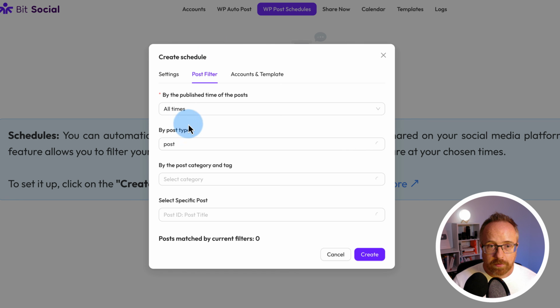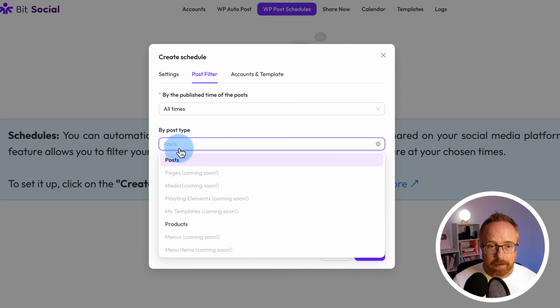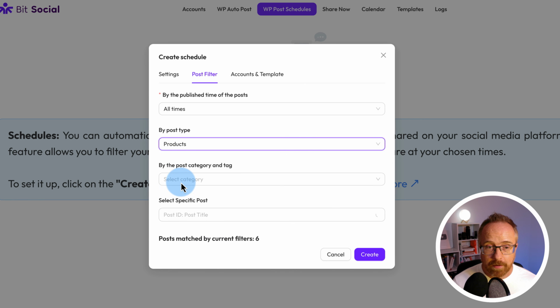Under post filter, we can choose more specifics about the posts we want to publish. I'm going to choose type as products. We can see here "coming soon." Again, BitSocial is brand spanking new, so there's a lot of features that are still rolling out. We have the ability right now to have posts on the free version that we post to social media, products in the paid version, and coming soon are pages, media, floating elements, my templates, menus, and menu items, and probably even more beyond that. I'm going to choose products.